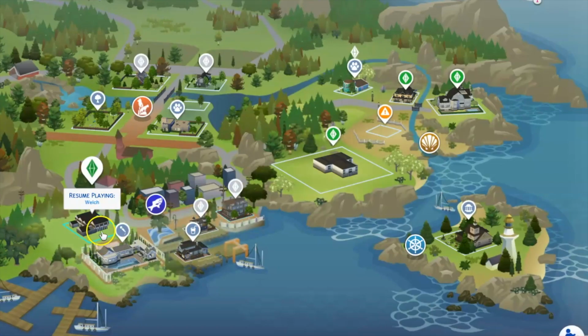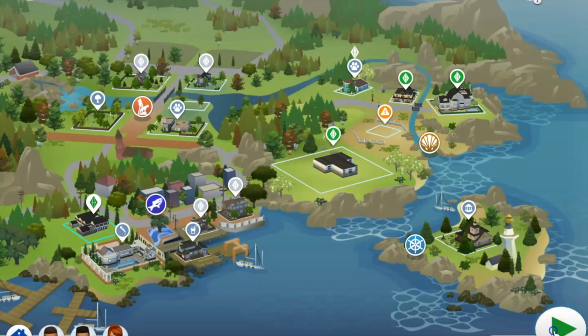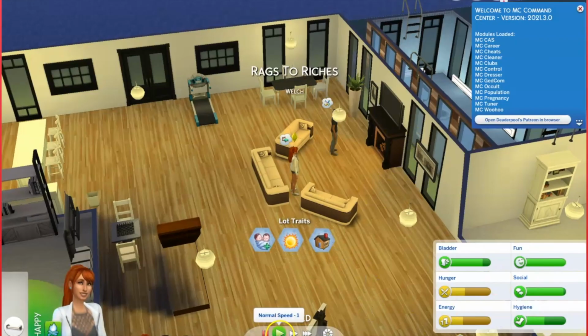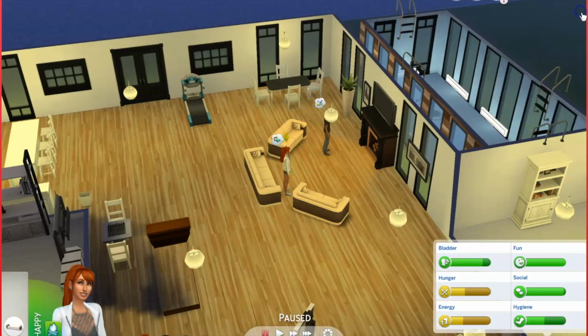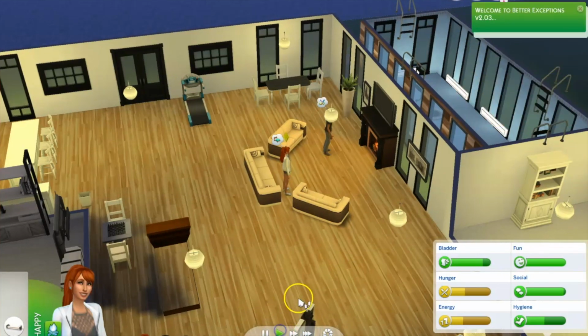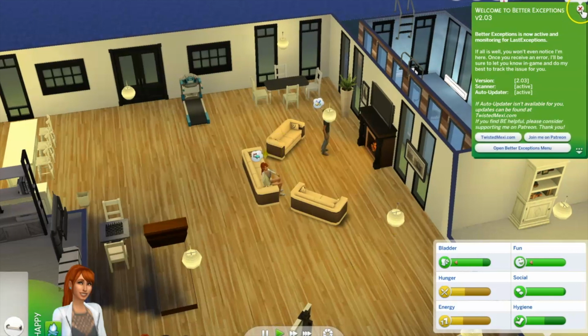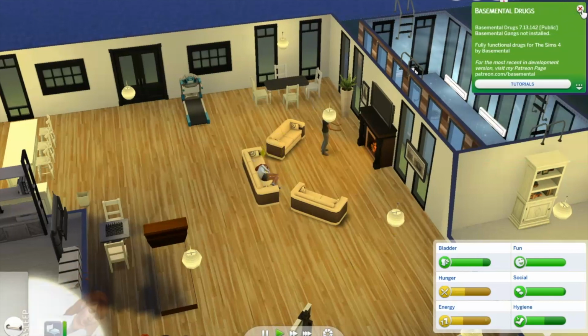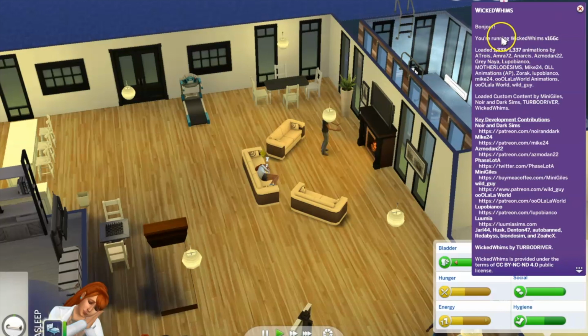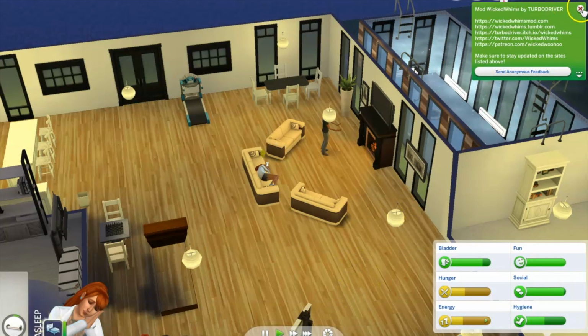Okay, so now that we're in, I'm gonna go back into the Welch family's house. Okay guys, so we are now in. So my MC Command Center is popping up. Better Exceptions is popping up, letting me know that everything's active, Basemental Drugs, and Wicked Whims. They're saying, bonjour, you're running Wicked Whims 166C. So now I know that I've done it correctly. It looks definitely different than it did before. So all should be well, right, in the world.